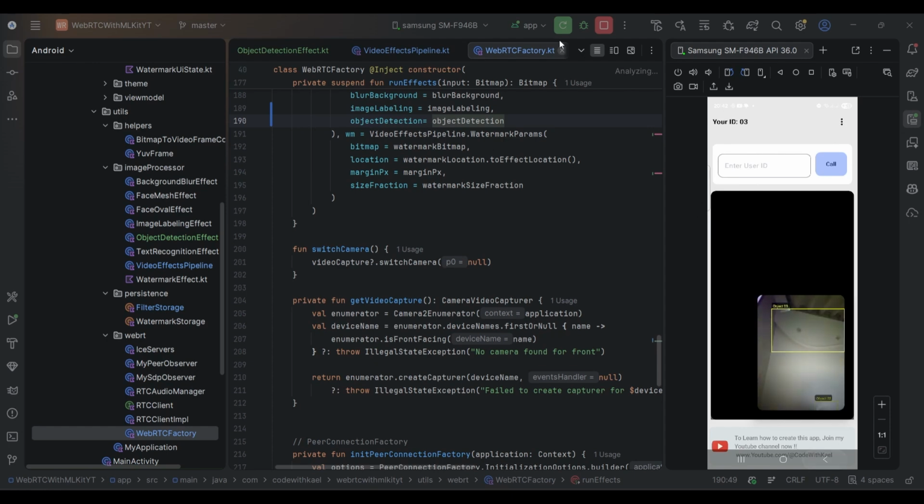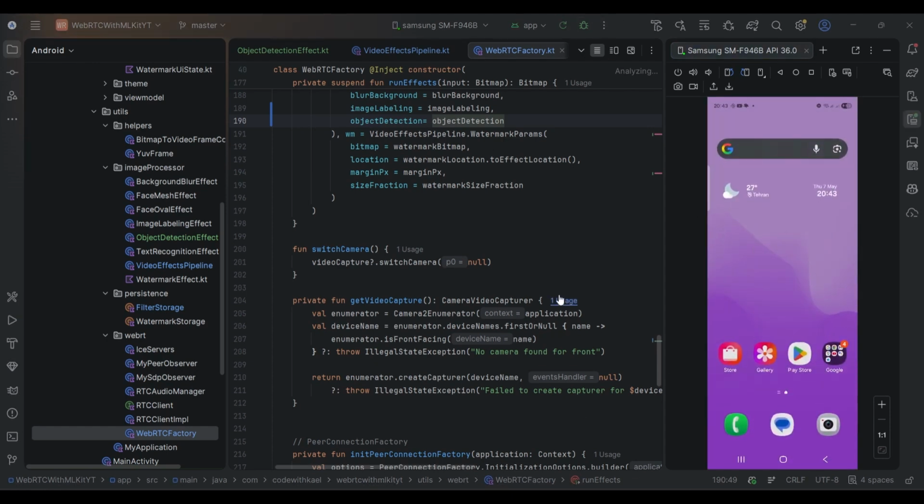So that's how you can implement the object detector inside your application. Till the next video, see you everyone.